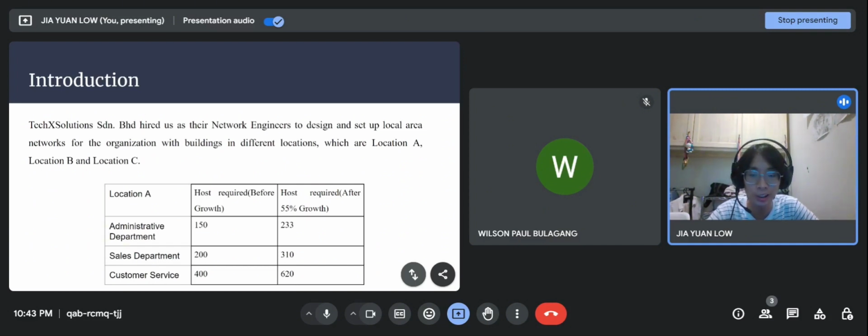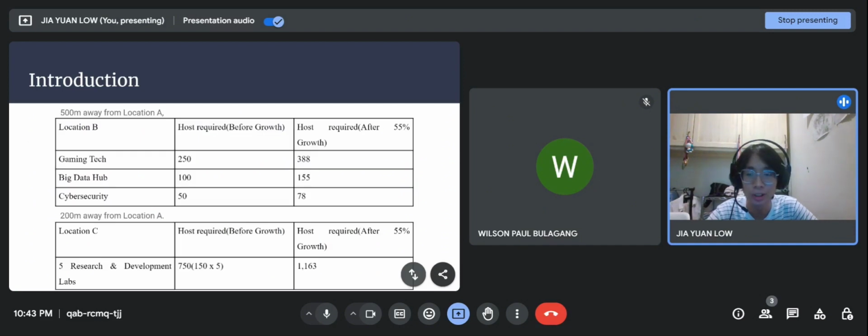the organization with buildings in different locations, which are location A, B, and C. In this table, we can see that for location A, we have 3 departments in different floors, and the host required after the considered growth of 55% is stated here. 500 meters away from location A, we have location B with 3 different faculties in 3 different floors, and the host is stated here as well.